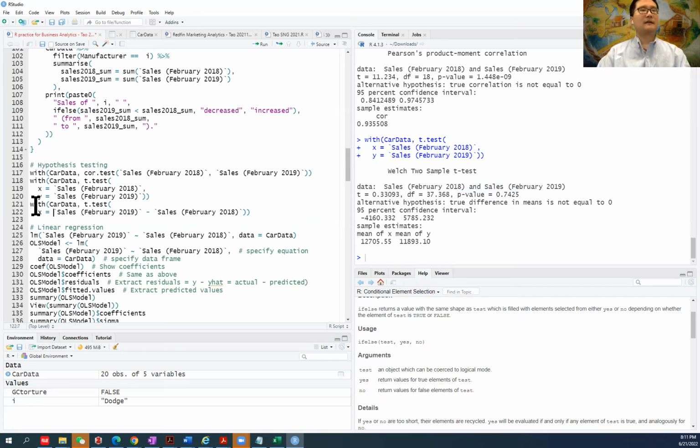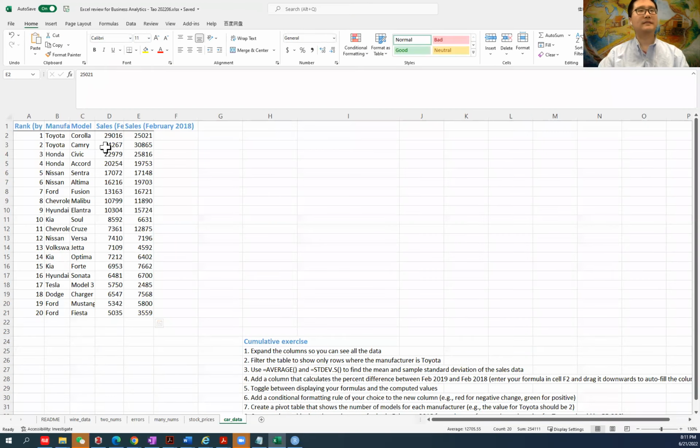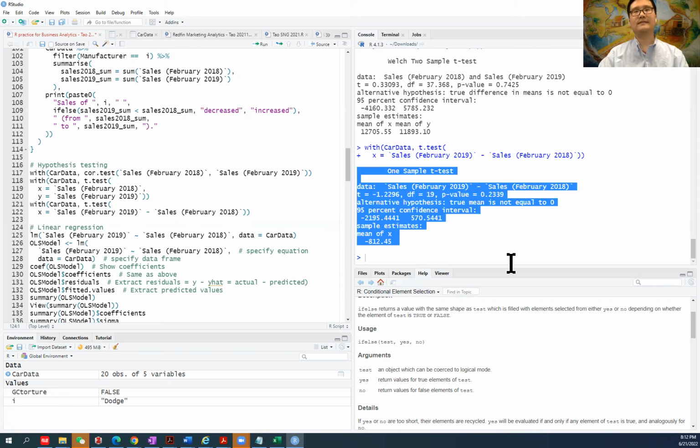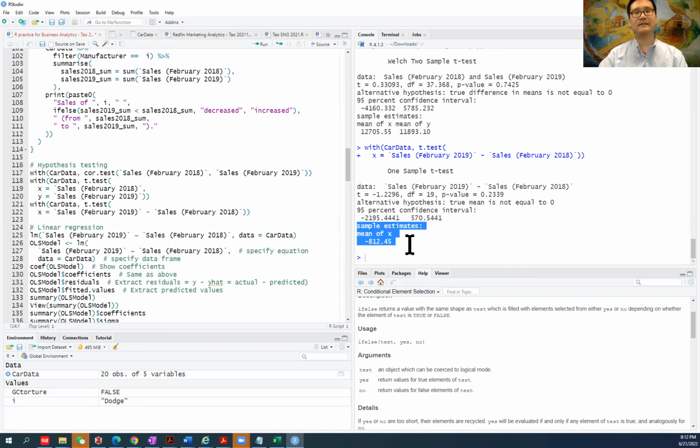Well, because for each observation, this 2019 value is matched with a 2018 value, we can find a more powerful test, that's the paired t-test, which essentially tests the difference between paired observations. So here, what we test is whether this difference between 2019 and 2018 is statistically different from 0. Well, the test outcome comes with these. It's a one sample t-test. The sample estimate is this much, negative 812, which shows a slight decrease from 2018 to 2019.